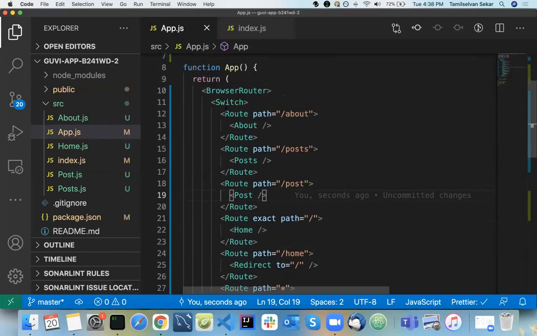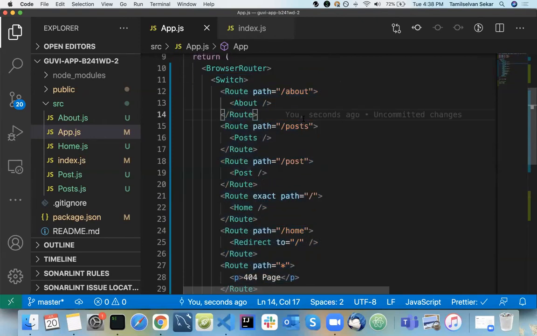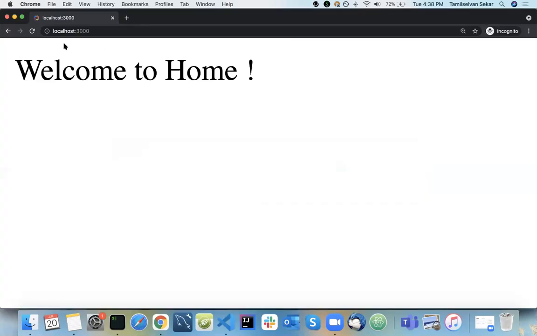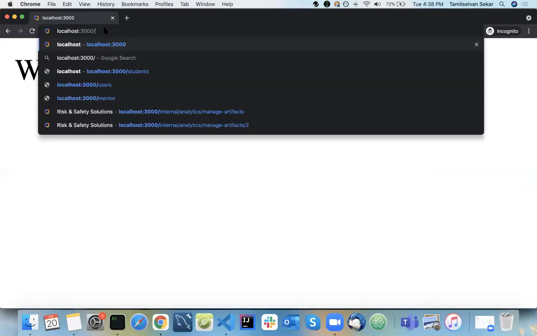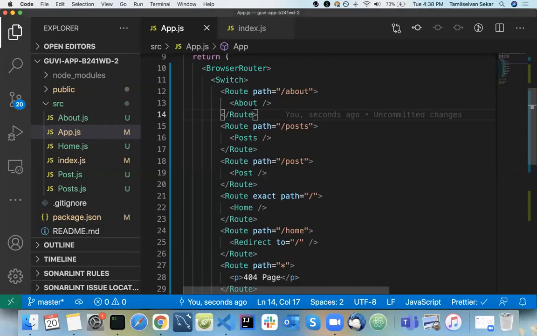So now we have covered our routing concepts, so your routings are done. Now what we are going to do is have a navigation bar. Instead of typing slash home or slash about, I will have a nav bar kind of thing. If I have home, about, posts, and I click on that particular post, the page should be loaded. In normal HTML, that is something like an anchor tag. So I'll do that.